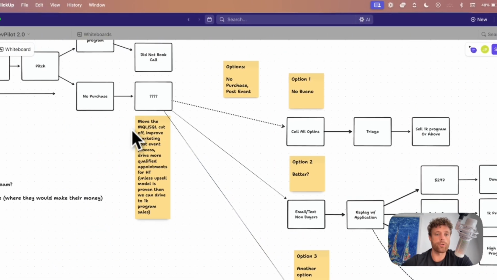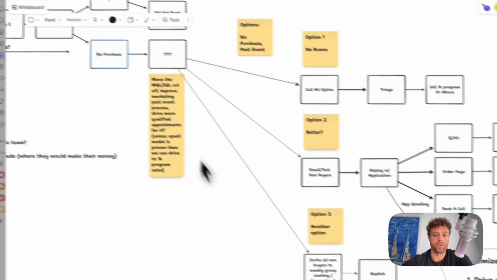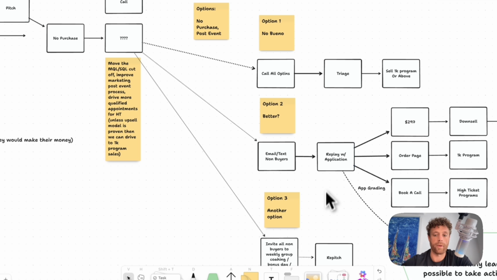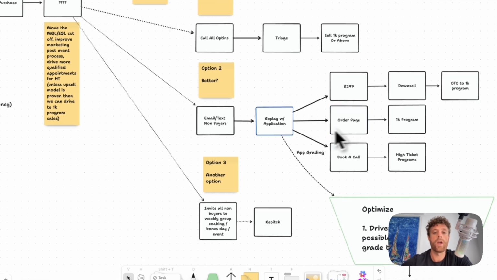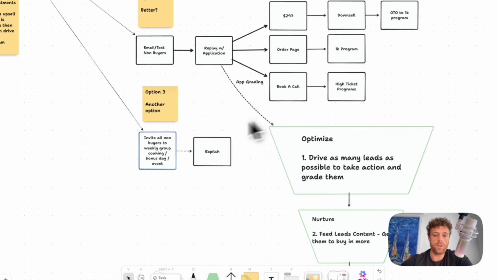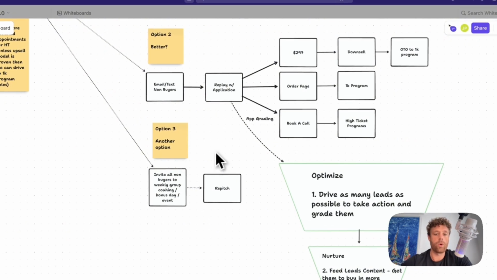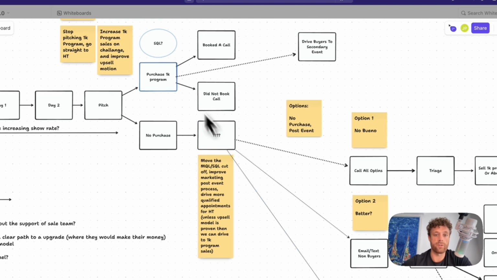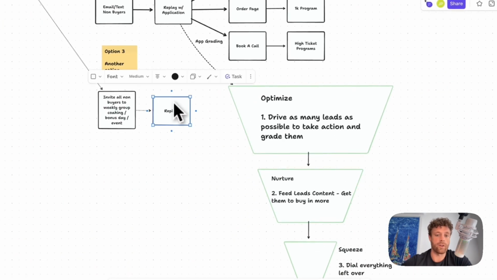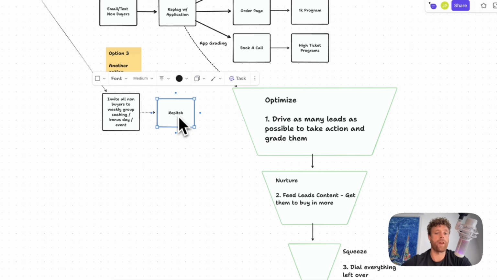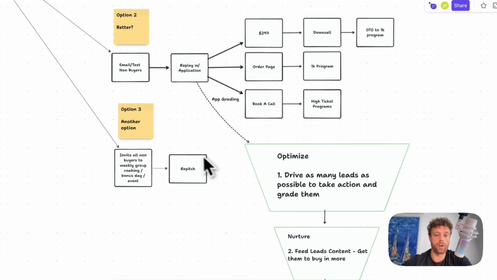But again, you're going to have a large portion of people who opted in, did not purchase anything, did not check their email, did not watch the replay, and definitely did not submit an application. Okay. So then what do we do? And that usually is going to fall into option number 3, which is we're inviting them all to a weekly group coaching or a bonus day or a secondary event where we can repitch. Now, the repitch can either be repitching the original product that we sold, or it can be pitching to a sales conversation, right? Or pitching to an application, which then that again would go directly back into this motion up here.